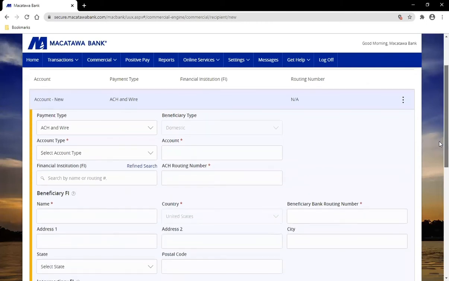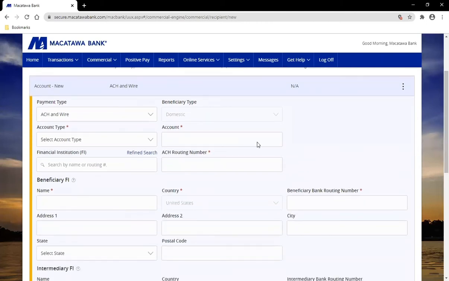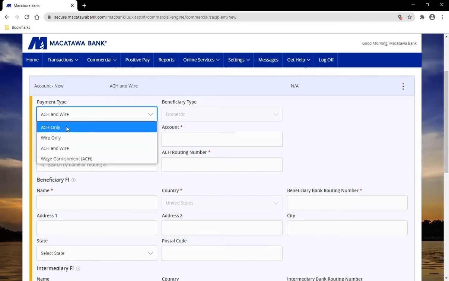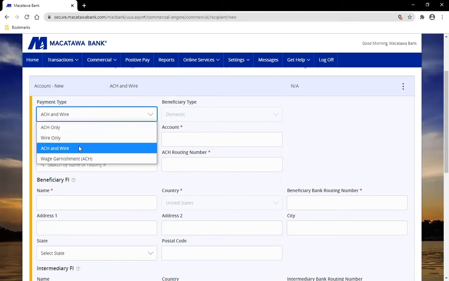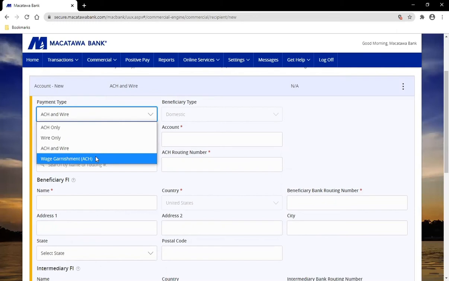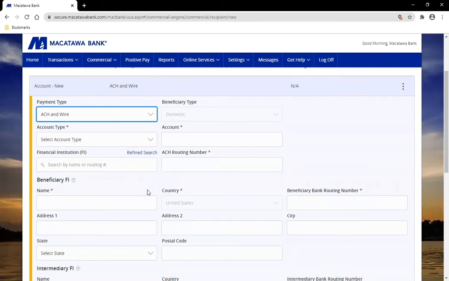And then if we scroll down, this is where now you're going to set up their transaction information. You'll see payment type listed here. I can choose from ACH only, wire only, ACH and wire, or wage garnishment that is available within the system. If I choose ACH and wire, my ACH information will be at the top, and then my wire information will be down below here.